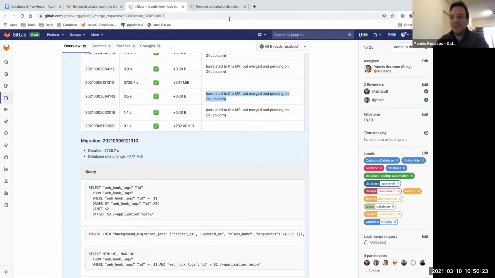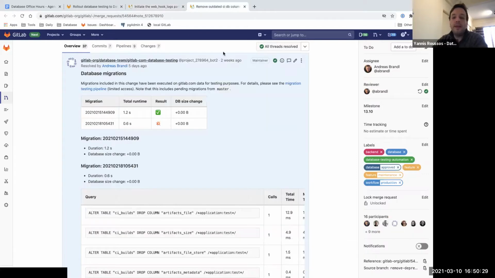Any other question or comment? Okay. You can see another one here where we were able to catch a problem with a trigger in production that is not in our structure.sql, and we had forgotten about it, so we had to manually remove it. So I think that we already make good use of this framework for testing all migrations against production data.